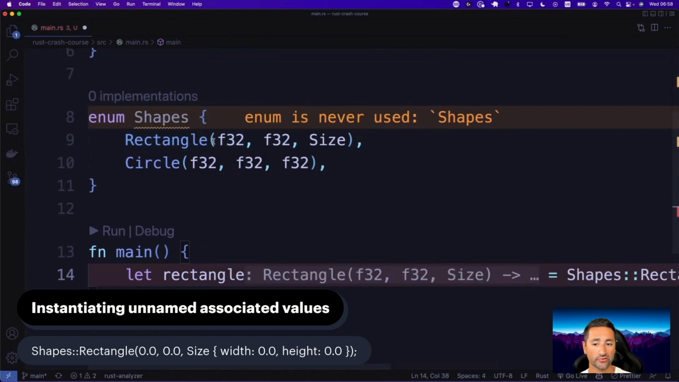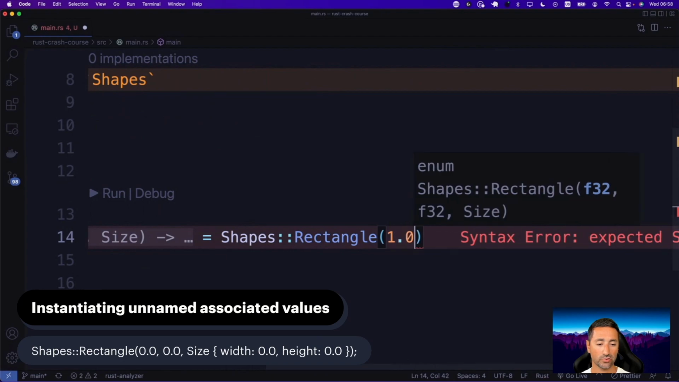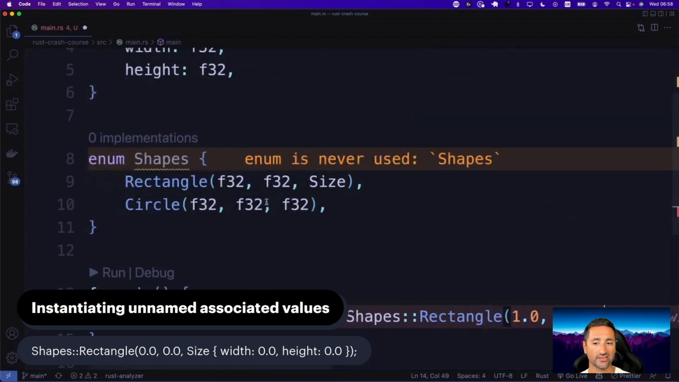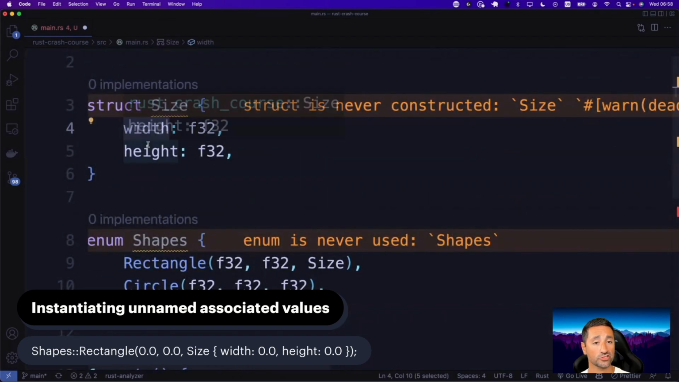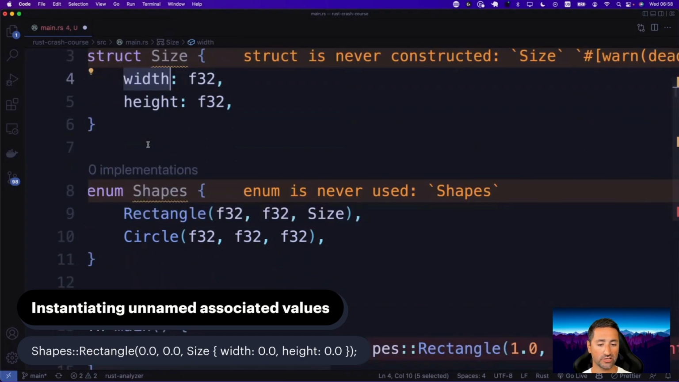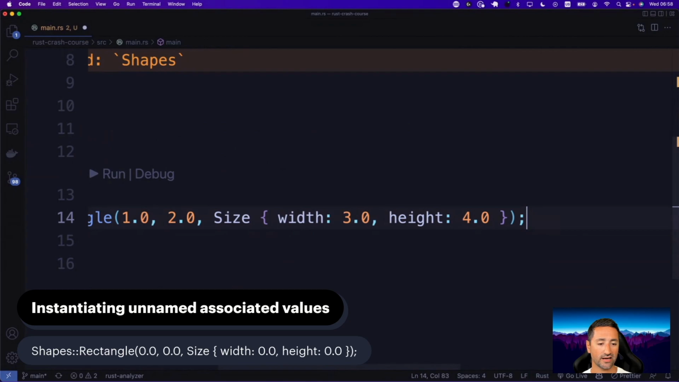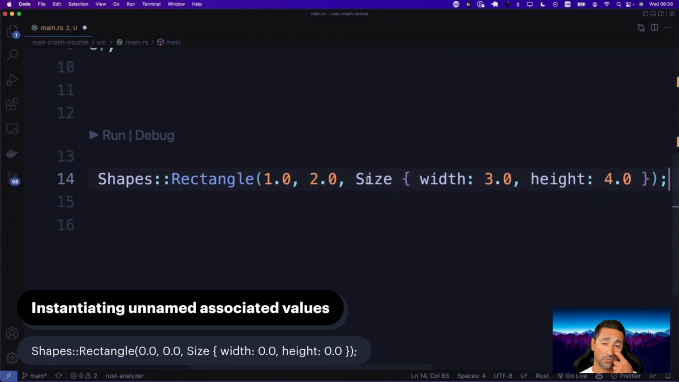In here, the first parameter to the rectangle is the X point and then the Y point of the top left side of the rectangle. So let's just say 1.0, and then we say 2.0. And then we have the size parameter, and the size is a structure which has two properties, width and height, which need to be named. So in here, we need to go ahead and create a size. Width is, let's just say 3, and height is 4. So this is how you would create an instance of that rectangle, which is a combination of tuple and a structure, basically.